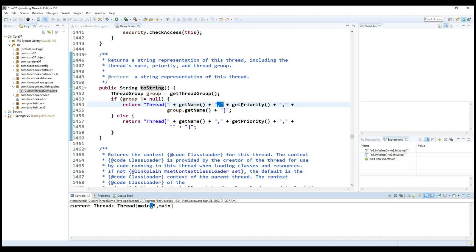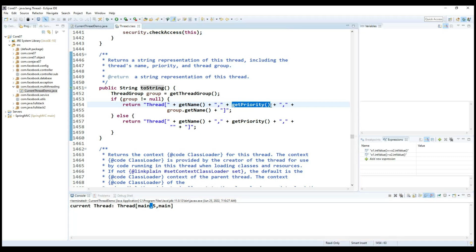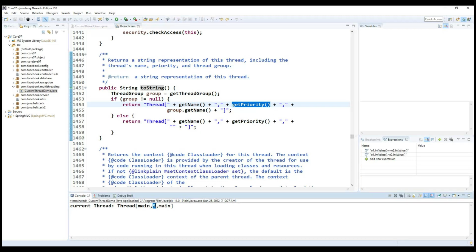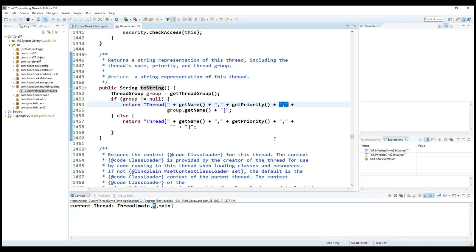And later, what we are doing here? We are trying to print the priority. We need to understand the priority. So what is the priority we have right now? 5. After this priority, again we have a comma. Getting the point? Again we have a comma here.